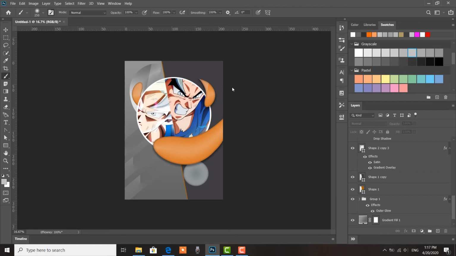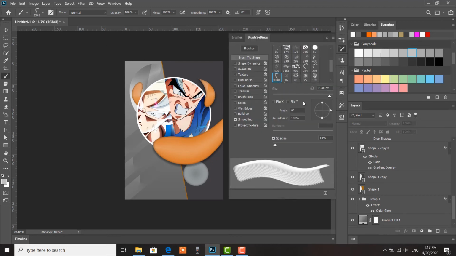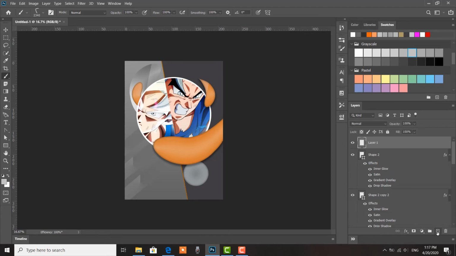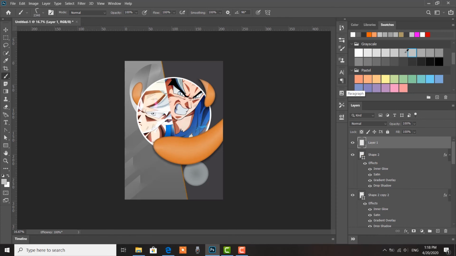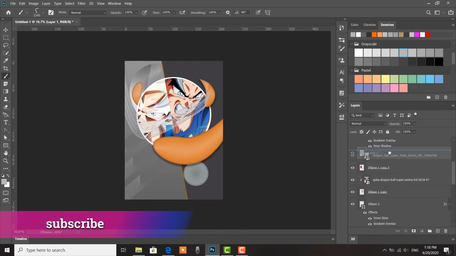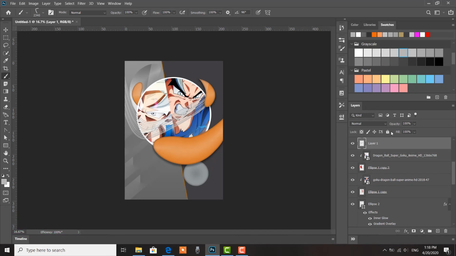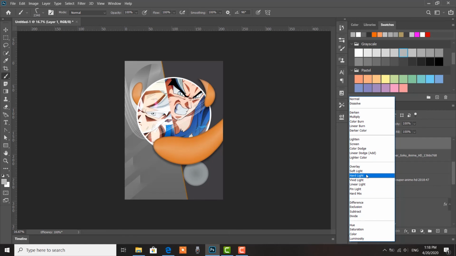Now we'll select the brush tool and select the speech shape that I created earlier. Okay, I'll adjust it so it fits my design. Yeah, give it an angle. I chose a light grey color for it. Okay, I think that's good. I'll put it under my ellipse, so it appears as if it's coming out of the ellipse. And change the blending option to overlay.